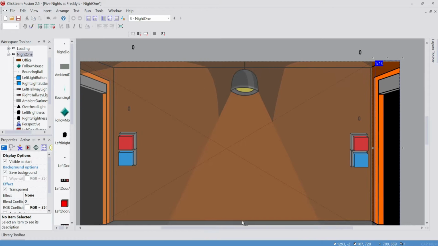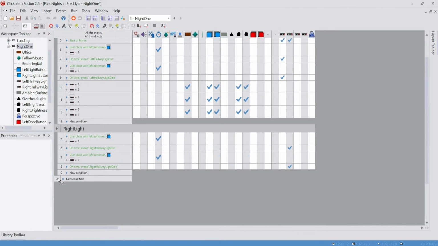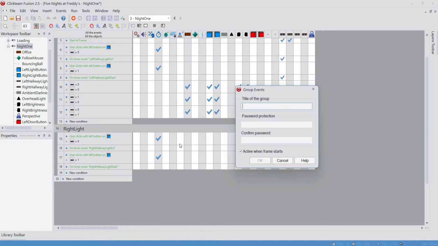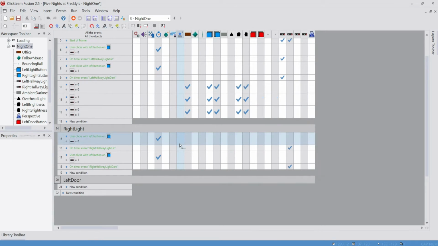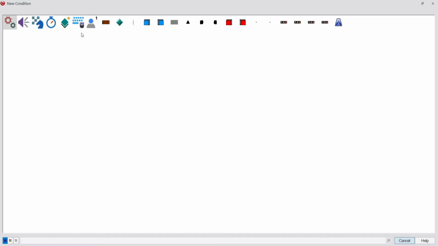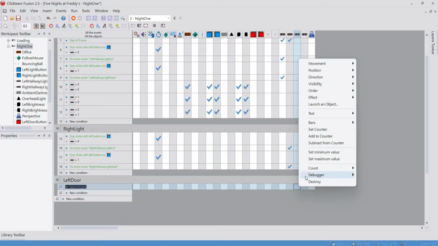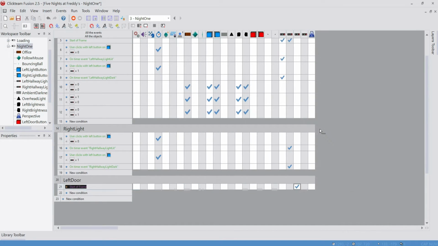So we did all that. We're going to go over to event editor. We're going to insert a group of events. Left door. Good. New condition. Storyboard controls, start of frame, and we're going to set both of these counters over here, which is our left door activation and right door activation. We're just going to set both of these to 0. I'm going to drag this check mark over to my right door activation, as that will automatically copy it.